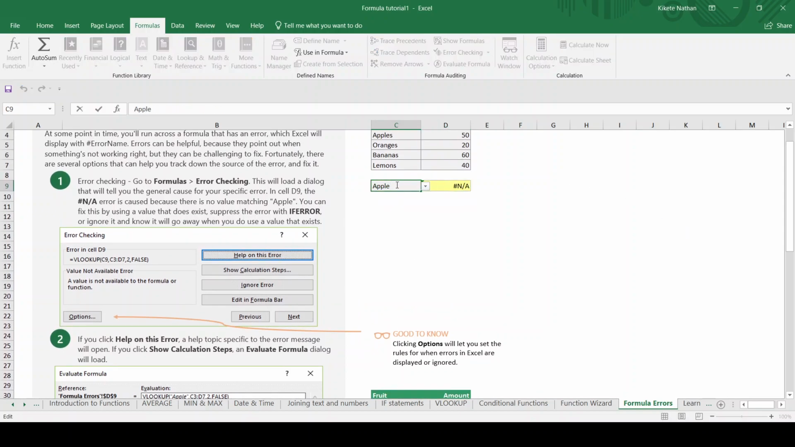Now, if you change here and you put apples there, you put an S, it will exactly change the value, because you know that now the problem was on the spelling of the word. If you return to apple, it will bring the error again.